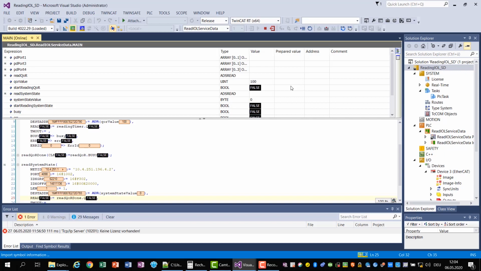What we did not do yet is parse this system state variable. So we've got just one byte, but we do not really know what one and the other bit means. But we're not going to do it, as this is going to take too much time right now.